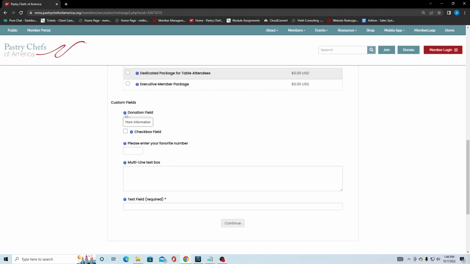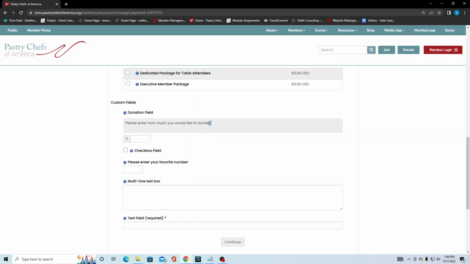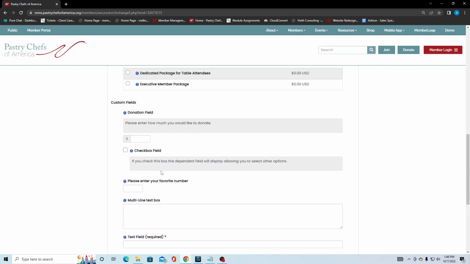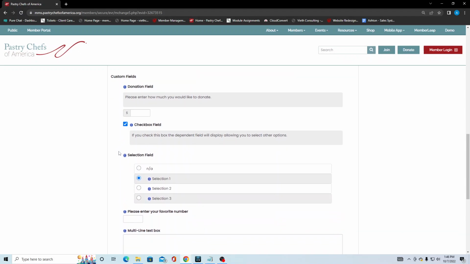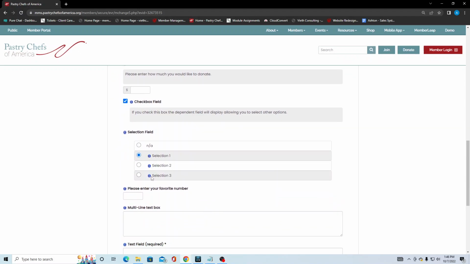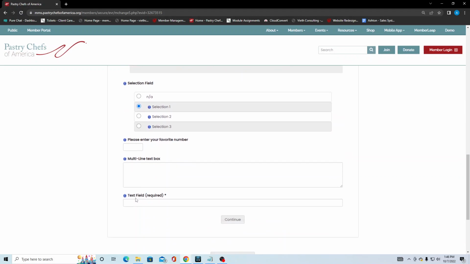Now, unlike with some other parts of the system where clicking on this would give a pop-up for additional information, if you click on this for more information, what it's going to show is actually the description that you added beforehand. So, for example, with the checkbox field, if you check this box, the dependent field will display. So, click the checkbox, and now you'll see the selection options and see that selection 1, which I set as the default, is checked by default. Then for the text field required, you see that there is this little asterisk here to denote that this is in fact a required field.